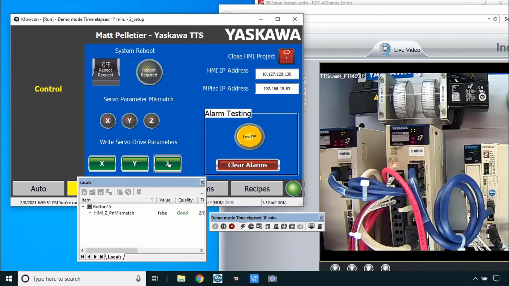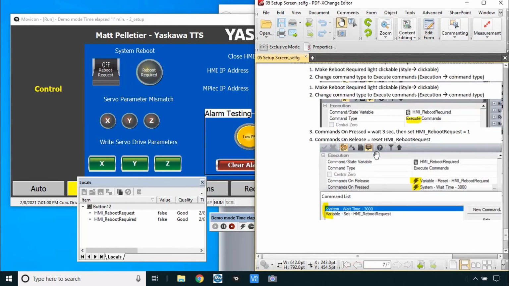I'm going to click on the right servo drive parameter. Now I've got true on reboot required, and I'm going to press and hold down 1, 2, 3, and it went true there for a second. Now the controller is rebooting again. There's the end of the reboot sequence. And that's the end of this MiniLab.